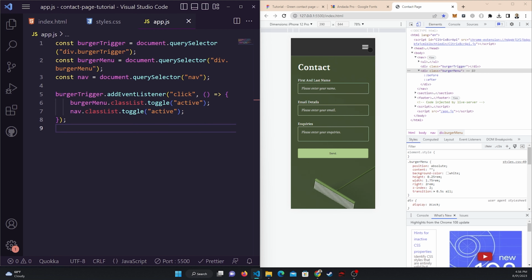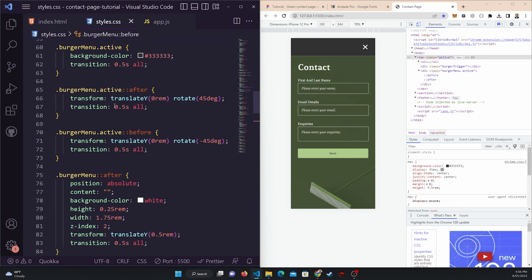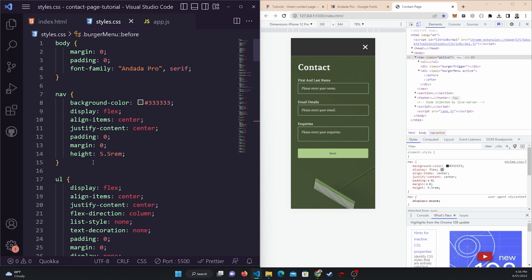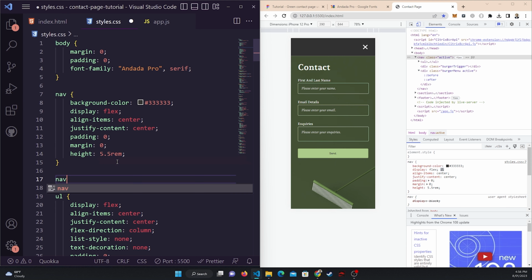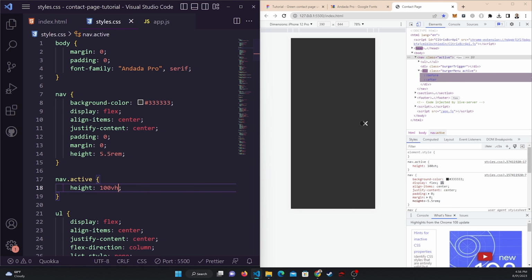So now if we click on here, so if we look over the nav here, as soon as we click on the burger menu, it should say active. Yeah, there we go. Perfect. That's starting to look really good. So we come to our styles, go back to our nav, which is here, and add in a class of active. Our new height will be 100 vertical height. So now we have this.